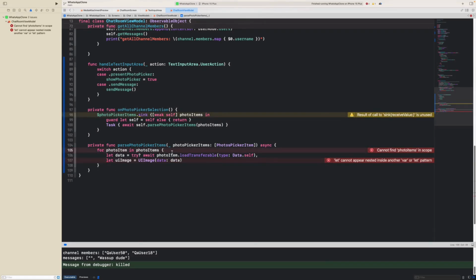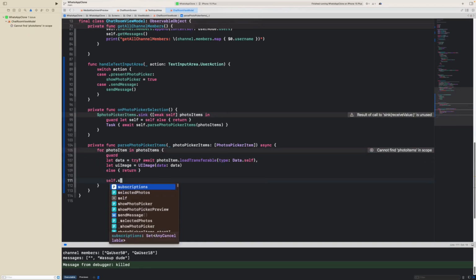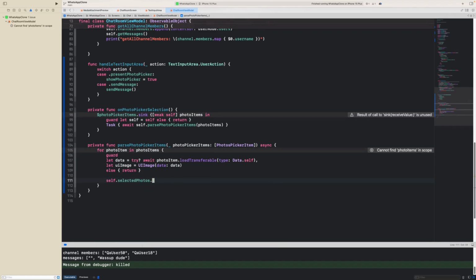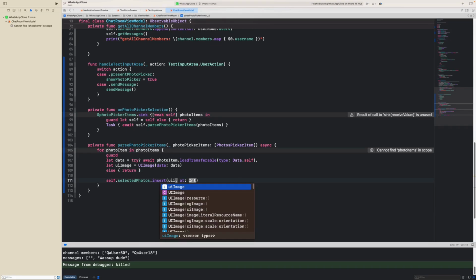So I'm going to do some guard-like unwrapping here. I'm going to say guard, and I'm going to say else, of course, return out of the scope. So if everything goes smoothly, we have our UIImage. So what do we need to do? All we need to do now is say self.selectedPhotos dot, let's insert it, or we can append it, whichever one. Let's insert the new element of UIImage at 0.